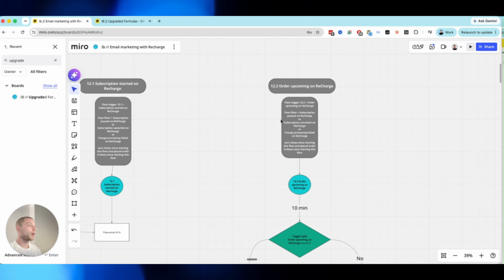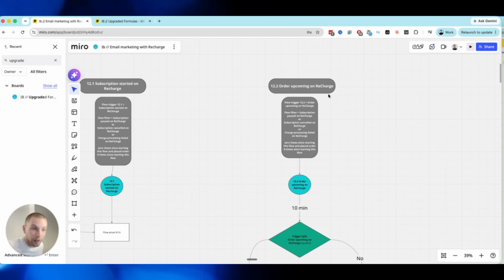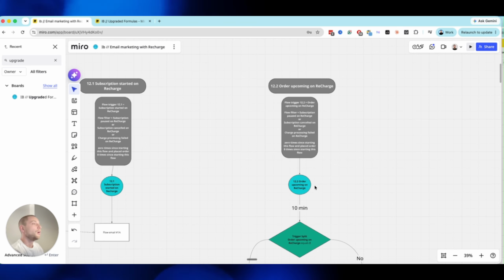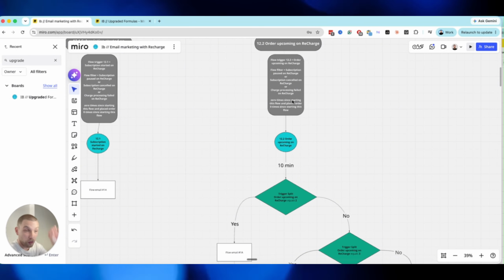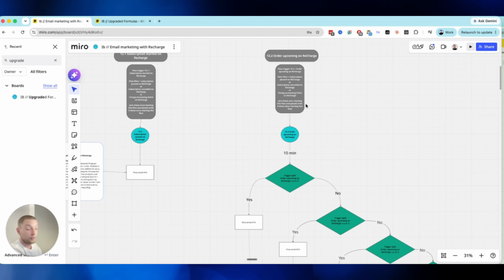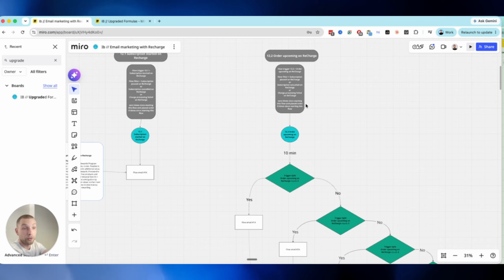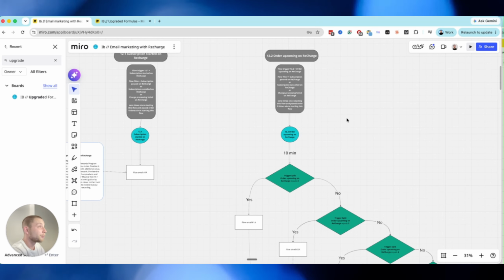So we have order upcoming on Recharge. This is the notification that gets sent to them when their order is upcoming. We have a 10-minute delay. We have all of our filters placed, so I'm not going to go into too much depth here into every single one of these. The board is free, by the way. There's a description. It's completely free.